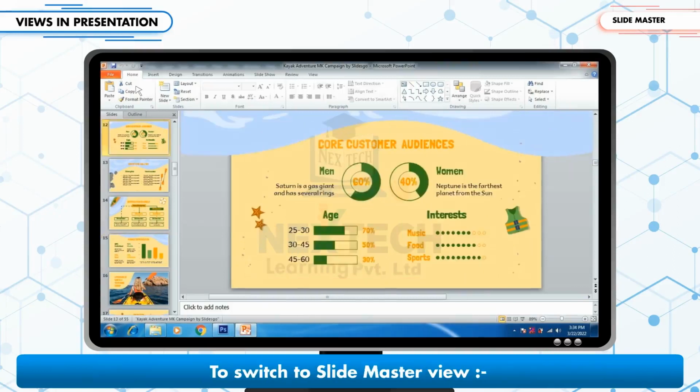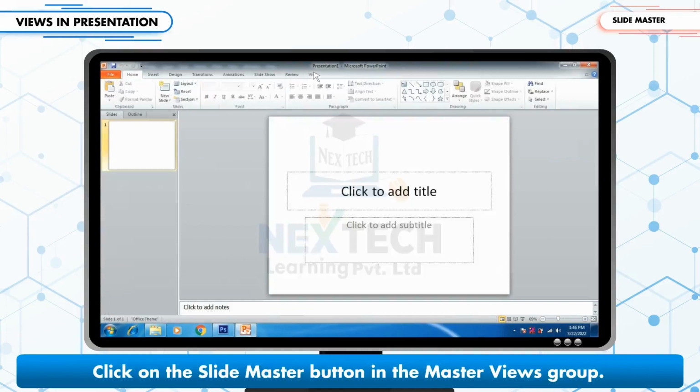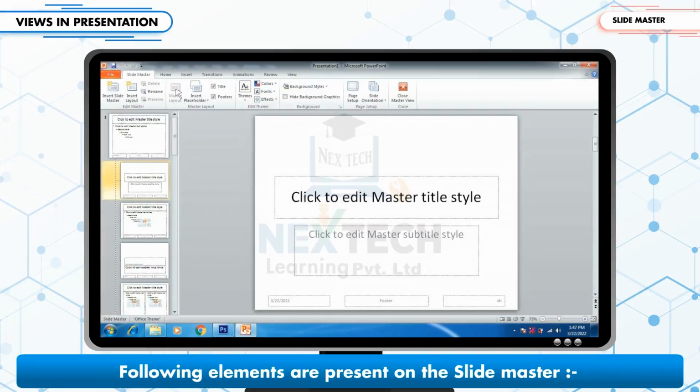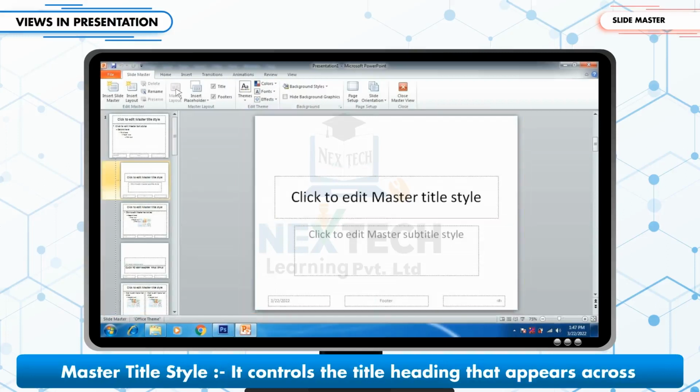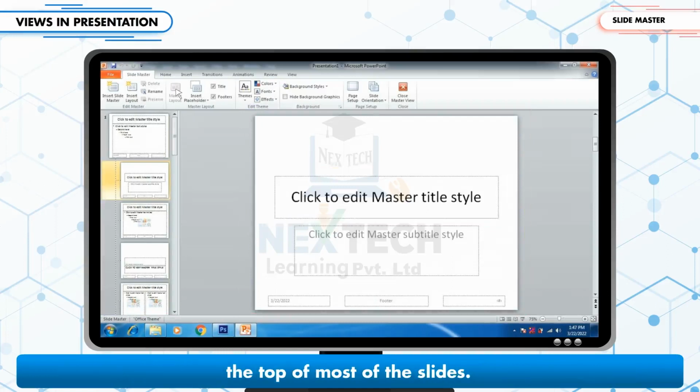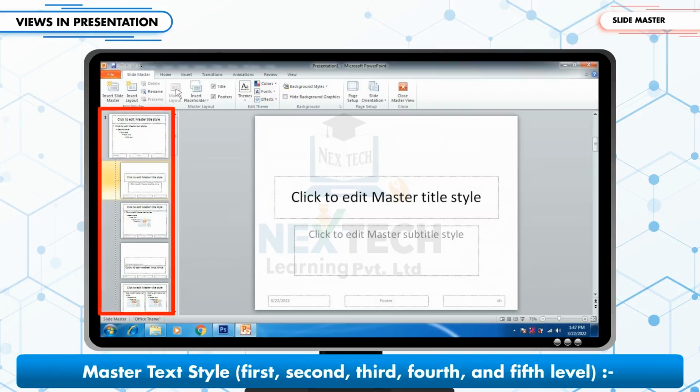To switch to Slide Master view, click on the View tab. Click on the Slide Master button in the Master Views group. The following elements are present on the Slide Master. Master Title Style: it controls the title heading that appears across the top of most of the slides. You can set the font, font size, color, and alignment of the title text for all the slides.